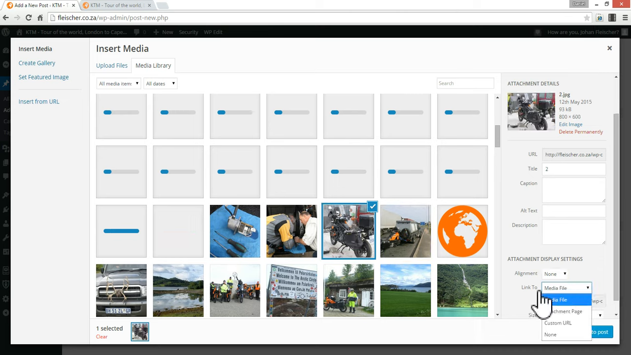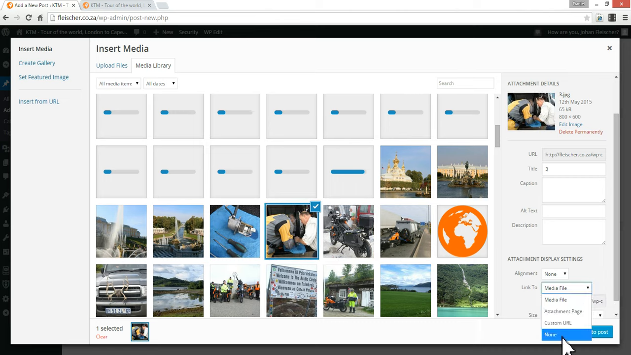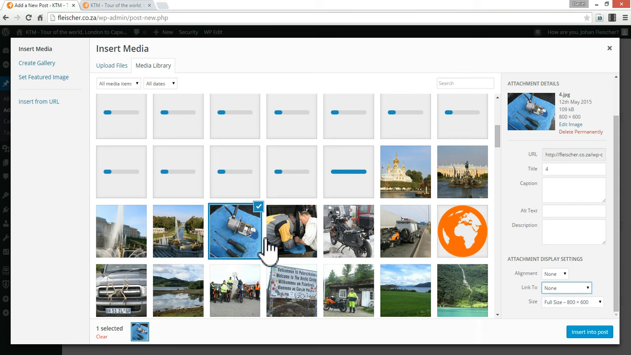So we're going to do that for each and every one. The reason why we're changing this link to section to none is because if you have it linking to a media file or a custom URL or an attachment page, those images on your post are going to be clickable. And it's going to take you to a page you don't want to be, and I'm going to show you what that's going to look like. But for now, I'm going to just remove the linking from every single image that we're uploading.